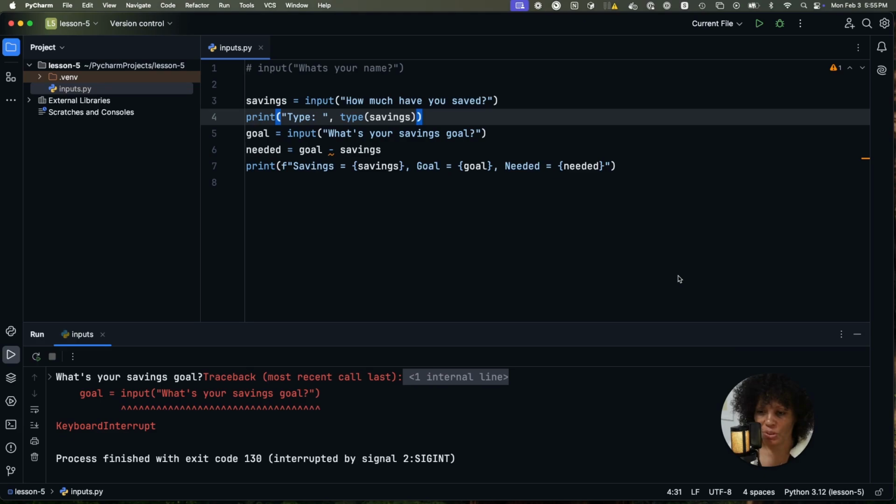So how do we fix this? How can we convert the text from the user input into an actual number before doing the math? So we have two options. First, we can use this function called the int function, and that is used for whole numbers. So 10, 500, 1,000, 5,000. We can use a float, and float is for decimal numbers. So 10.5, 99.99, etc.